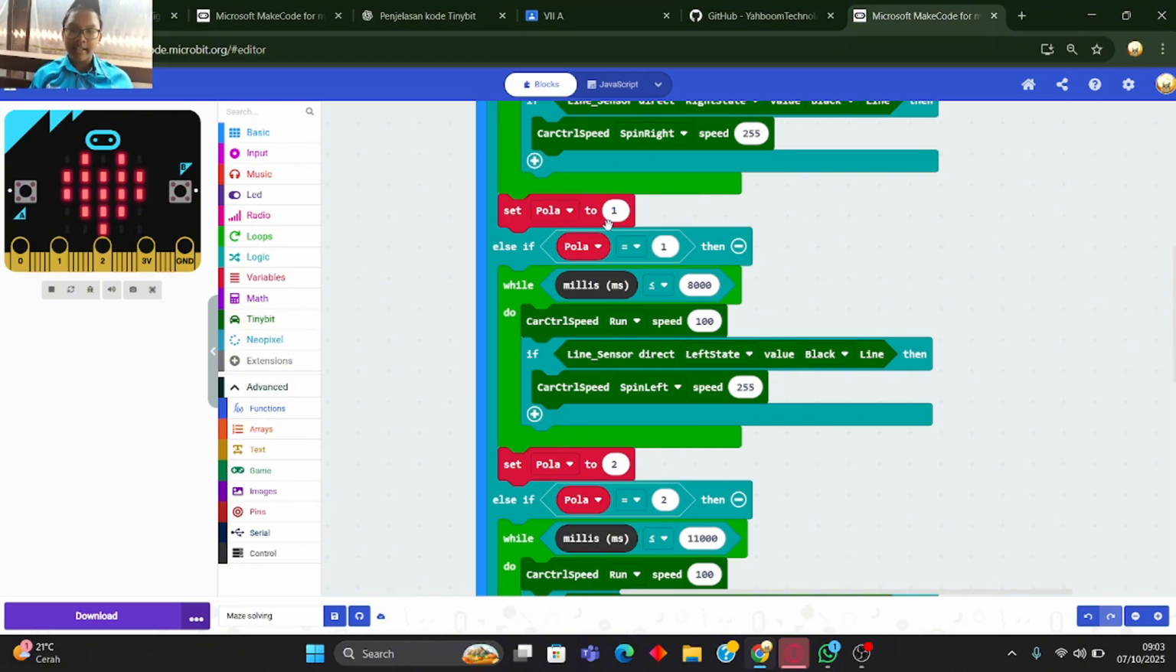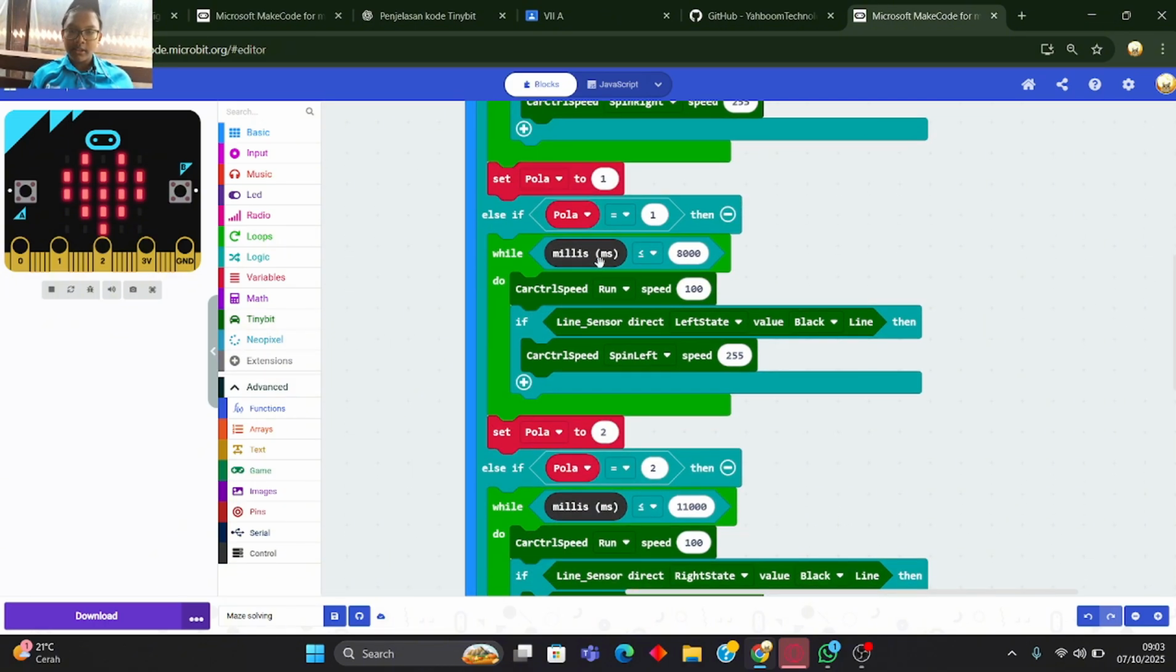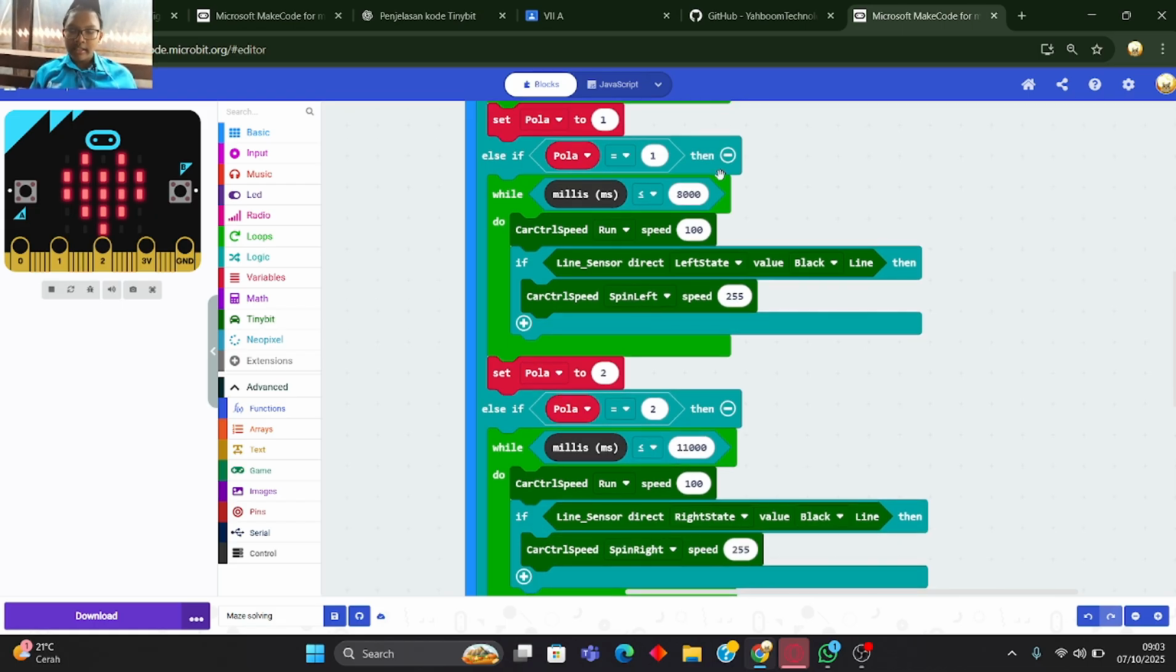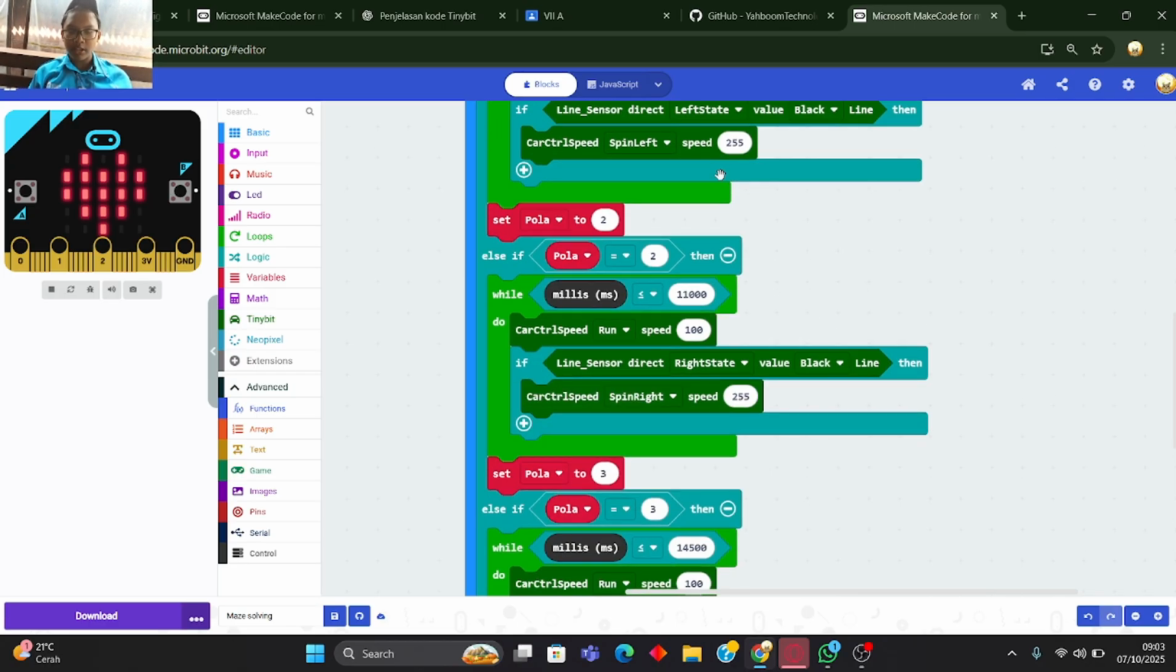After that, if the Pola is 1. Why 1? Because we already set it before when making this code for the next paragraph. And after 1, while the millis is until 8,000 or 8 seconds, the tiny bit will run with a speed of 100. And if in left state there is a black line, the tiny bit will spin left with a speed of 255 and will set Pola to 2. Yeah, the second Pola.